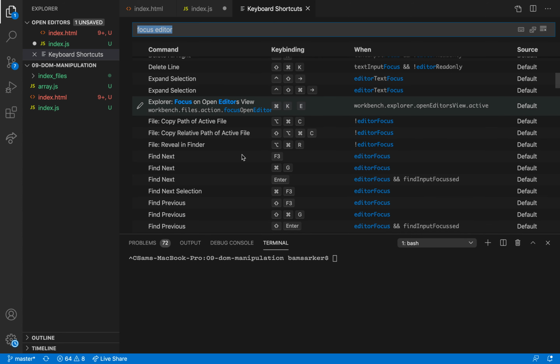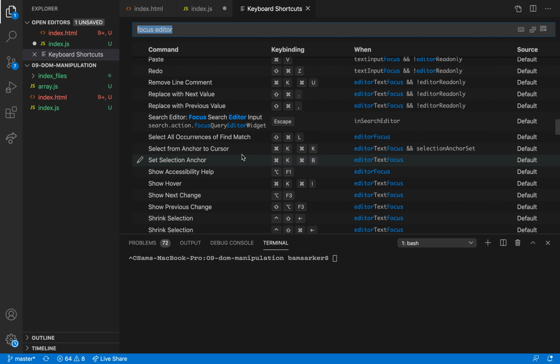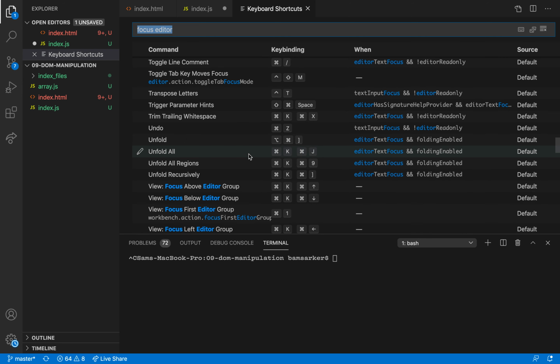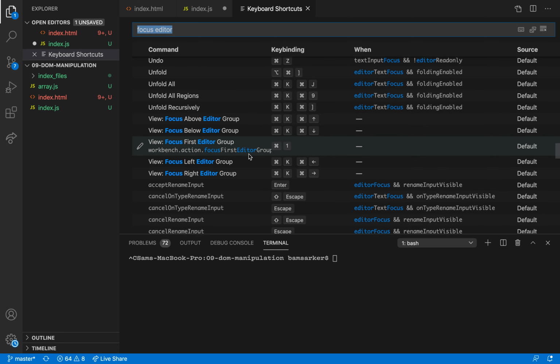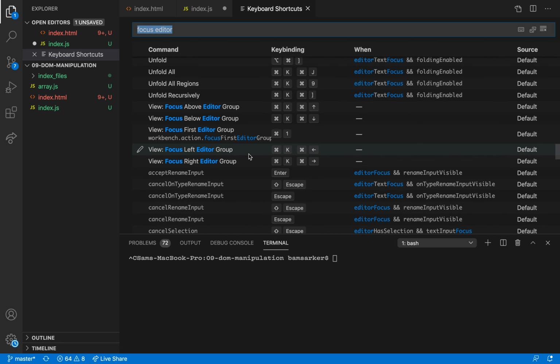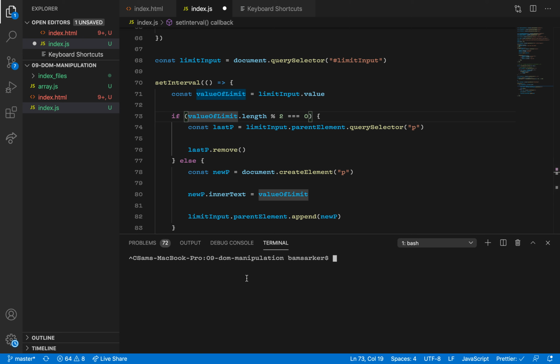I hate keyboard shortcuts. I know they really actually make your life way easier, but I hate learning them. Focus, search, edit, input. It's just because when I stand up, the mouse keeps fiddling everywhere, sleeping and all that. So I try to use just a keyboard. Focus first editor group. Okay, that could do it. So we're focused in there. Command 1.